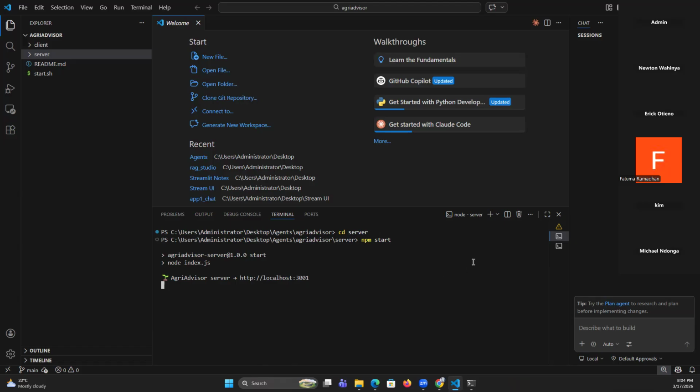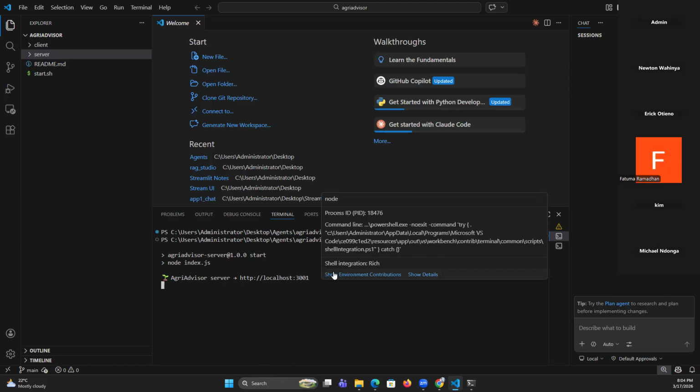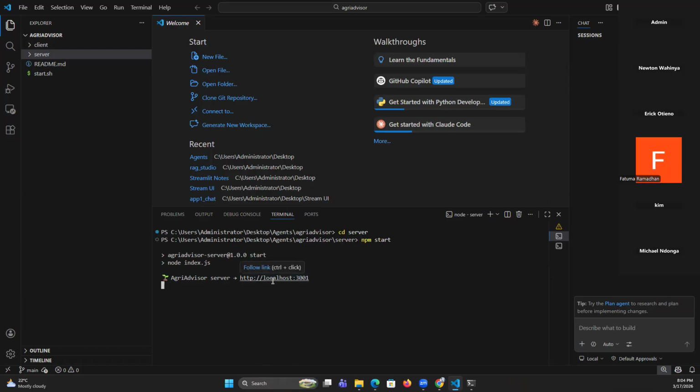And then finally, let's power the client. I want you to go to the next terminal. I want you to try out the next terminal. Remember, the first terminal is already running our server.